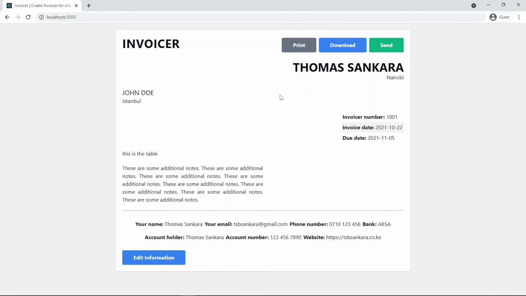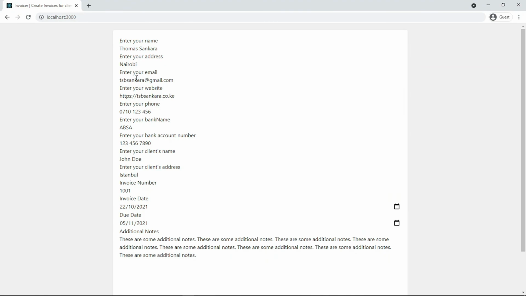In the next video, we're going to be dealing with our model. We're going to style out our model, and then probably we're going to deal with the table, and then also going to style out this form.